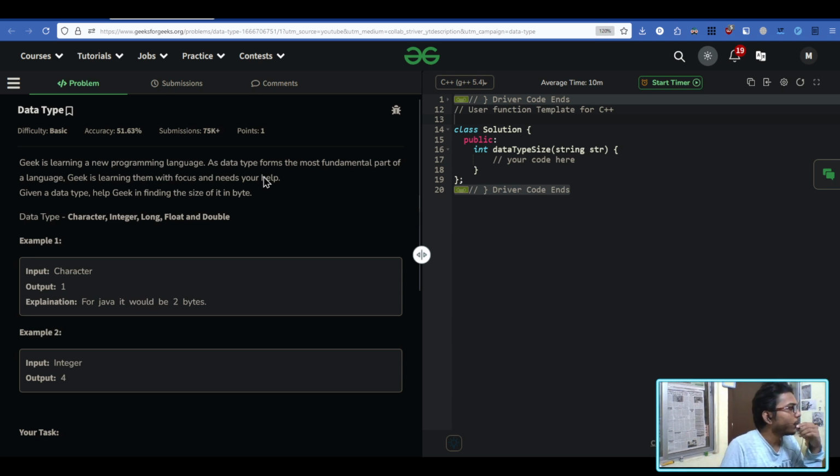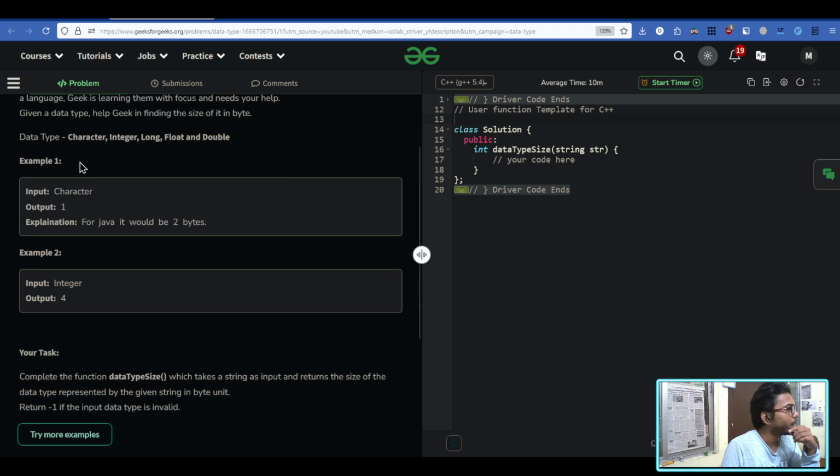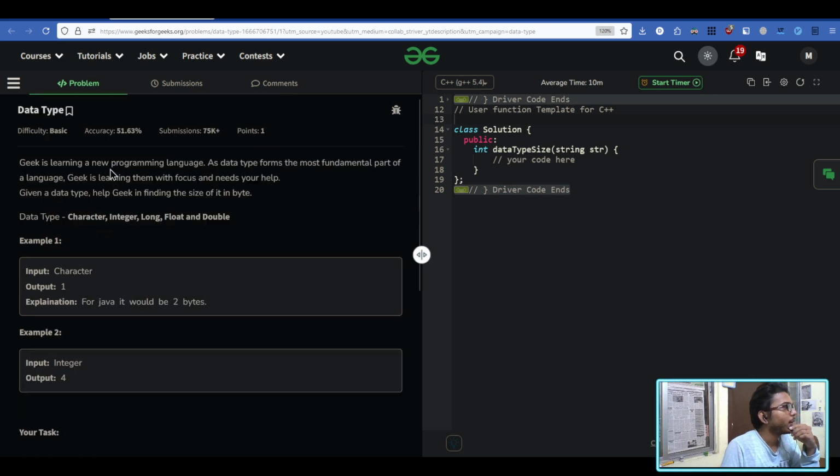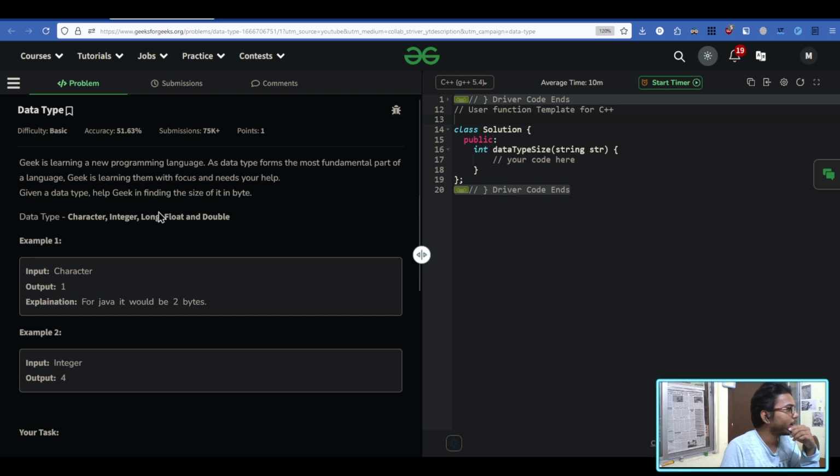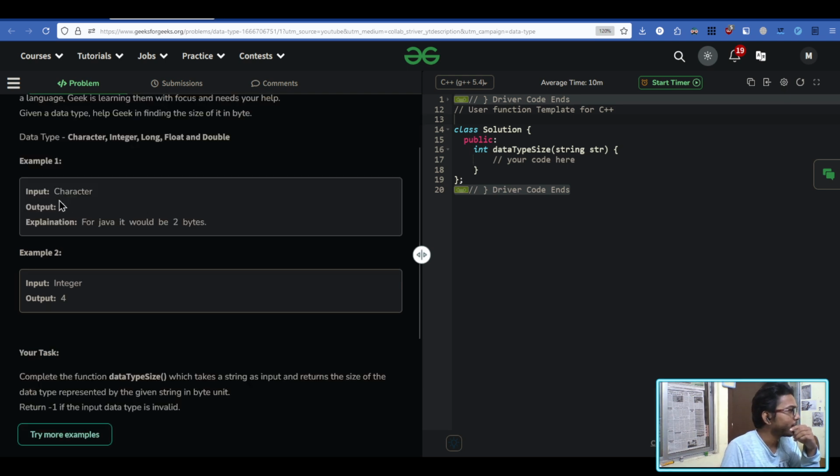Geek is learning a new programming language as data type forms the most fundamental part of a language. Geek is learning them with focus and needs your help. Given a data type, help Geek in finding the size of it in bytes. Data types: character, integer, long, float, double. Here it is a question for these topics, data types. Now it's the correct question.